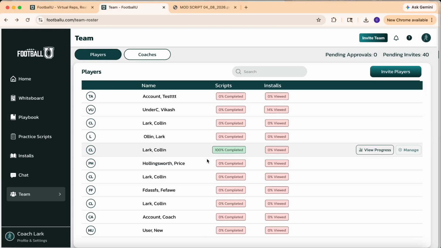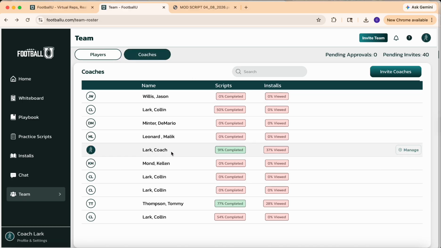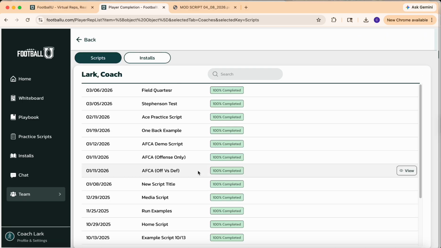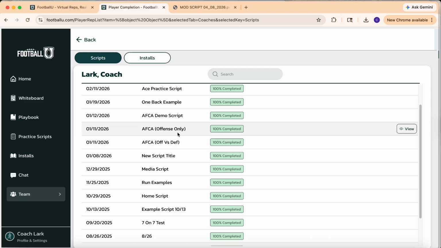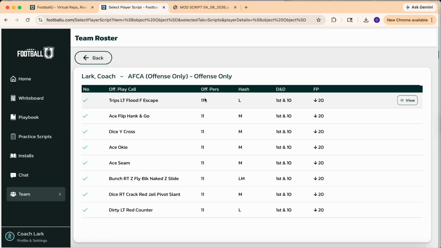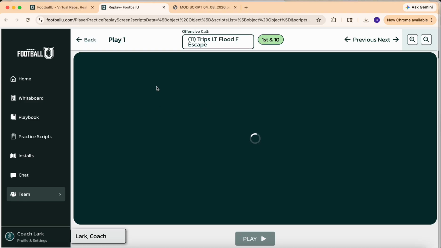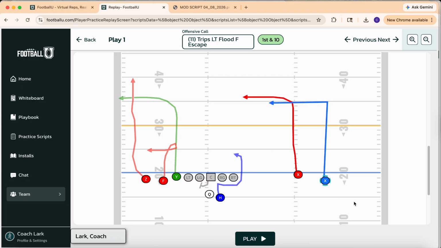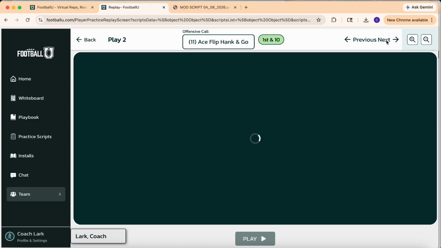We can also go in and see our team's progress under the team section to see what percentage of each practice script and install that they've completed. And if we click on a player's name under practice scripts, we can also go in and see what that player's actual drawing was for each individual play under that practice script, right? So here's my account right here. I was the X on this script that I was practicing. You can see what I drew right here in blue and what the assignment is right there behind that in red of what the coach's diagram is.